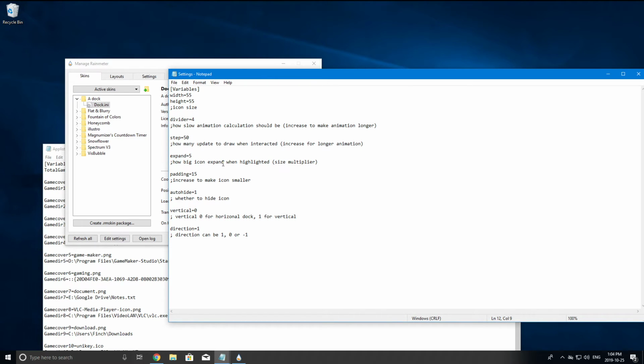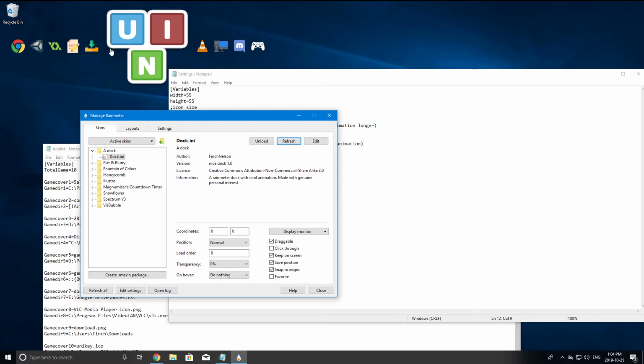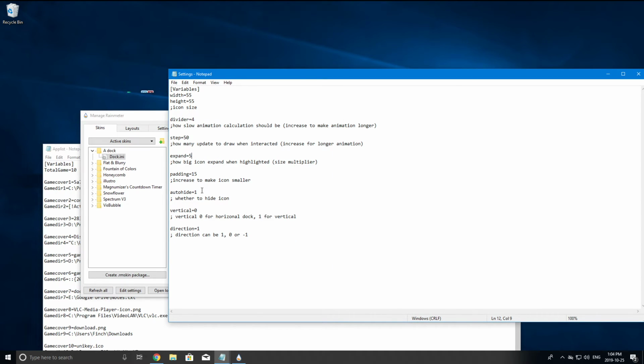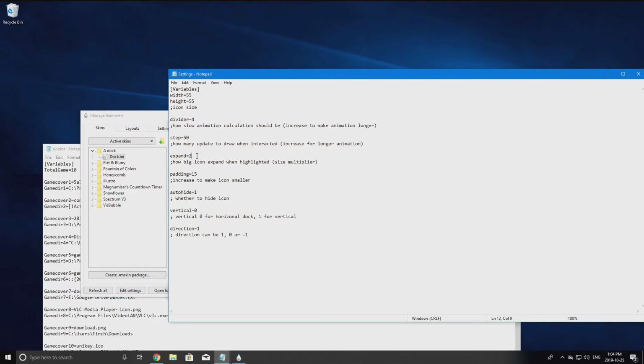Now, the expand shows the size multiplier of how big it should get when you hover over it. Let's set it to 5 and see how it looks. You can see everything gets enormous as we hover over it, and if you set to 1, then you're very boring, because when you hover over it, absolutely nothing will happen. I'm just going to keep this one at 2.